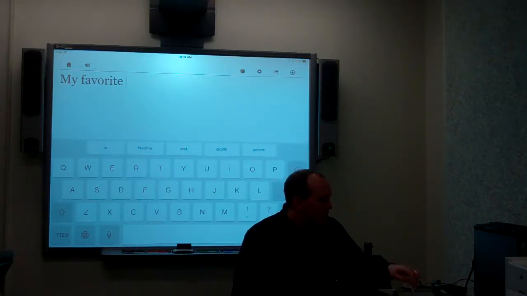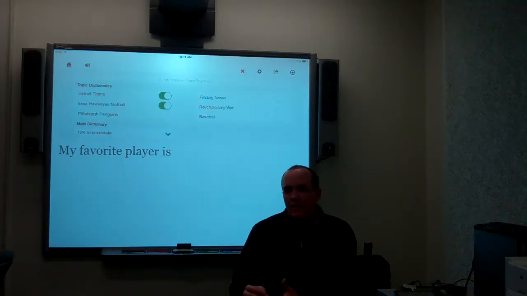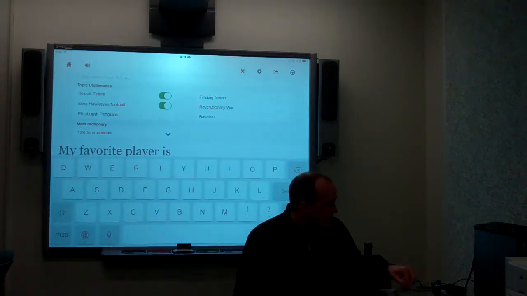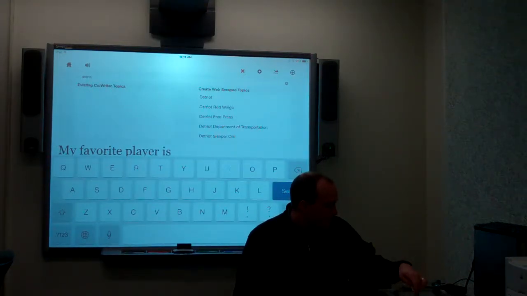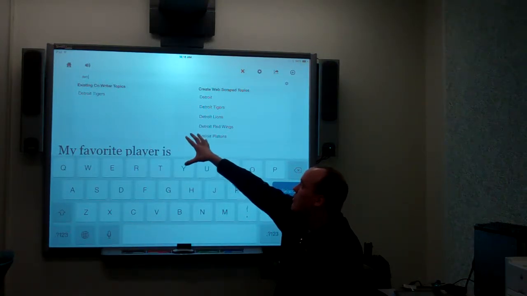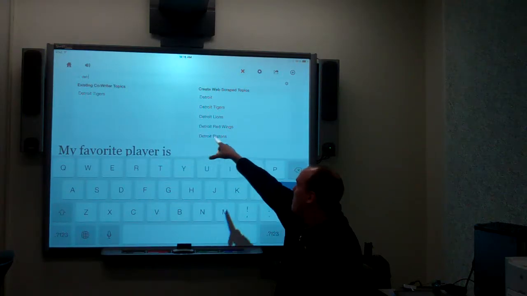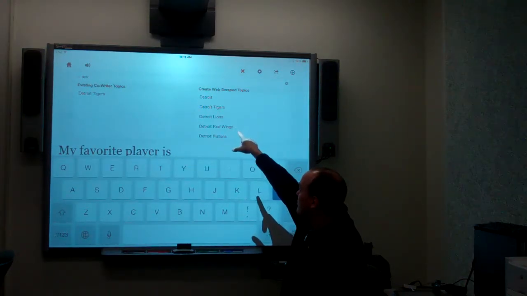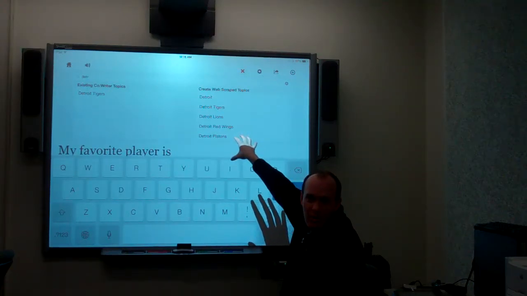Now where this gets really cool is the dictionary button up at the top. You can create your own dictionaries in this. You can create topic-specific dictionaries. Let's say I'm writing about the Detroit Tigers. They're not going to have a bunch of players' names in your standard word prediction dictionary. But if I go up into the topic area and start typing, I type in Detroit, and I get Detroit Tigers, Lions, Red Wings, Pistons. I get all those topics in here.